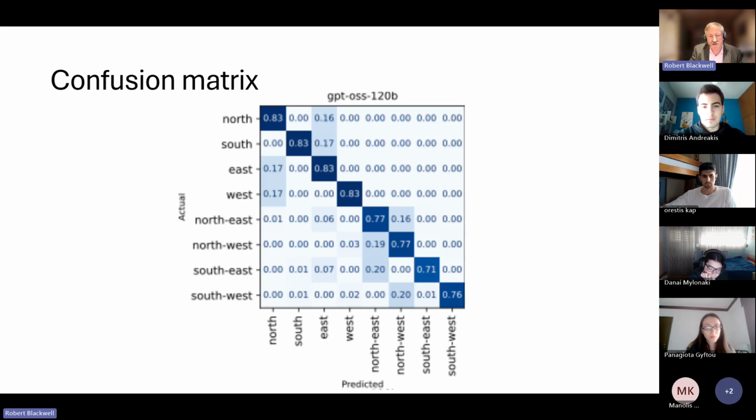So if we look at the northeast column, for instance, we can see that when it's predicting northeast, 77% of the time it really is northeast, but it's often confusing it with northwest, or it's confusing southeast. So it gives you an idea of where the LLMs are deriving their confusion from. So that's a useful kind of view.